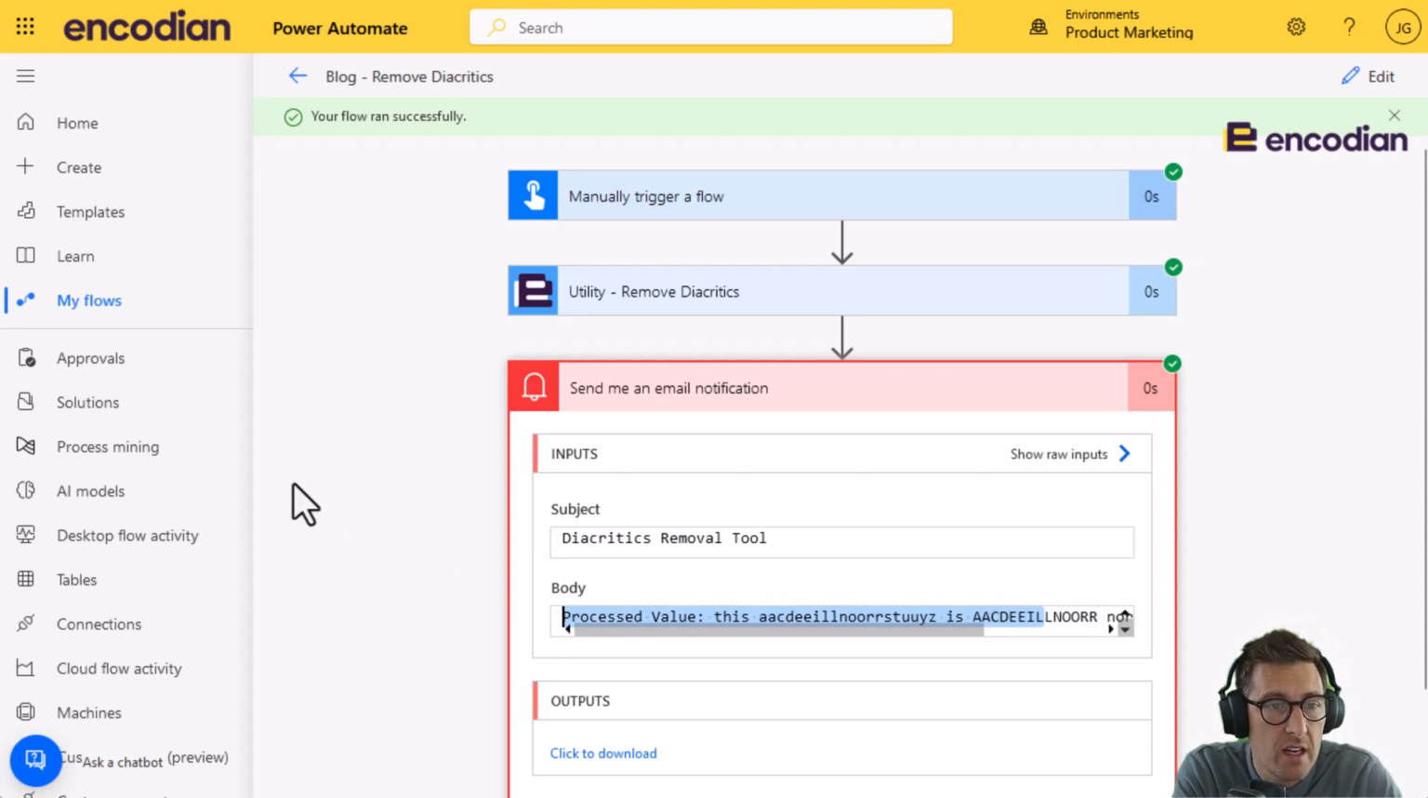So hopefully this gives a simple but effective demo of how you can use this action to remove diacritics from a text value or a string value in Power Automate.